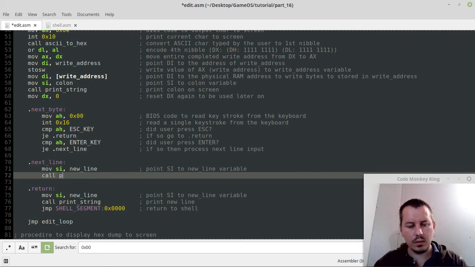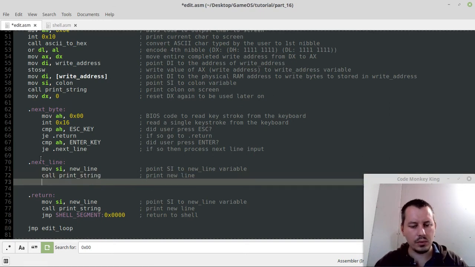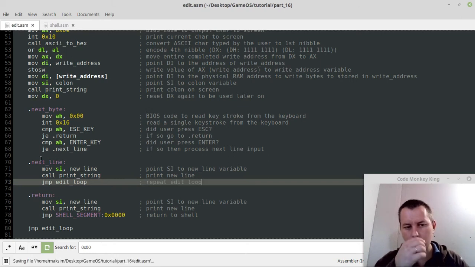Okay, call print string, print new line. So it's the very same stuff all of the time. And then we want to jump to the edit loop. Repeat edit loop. All right.